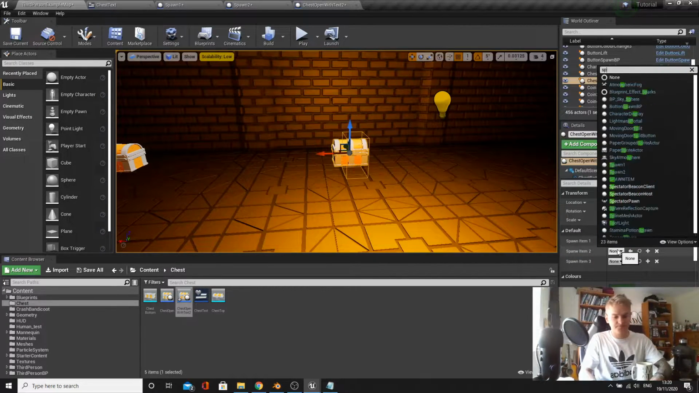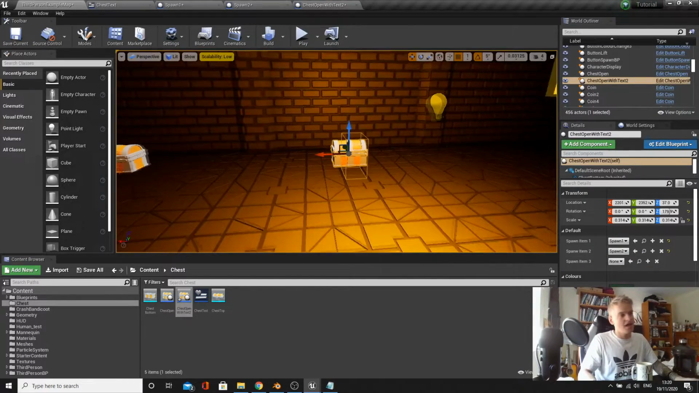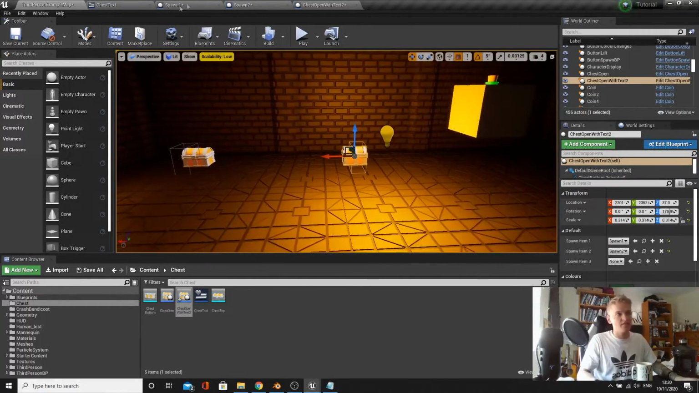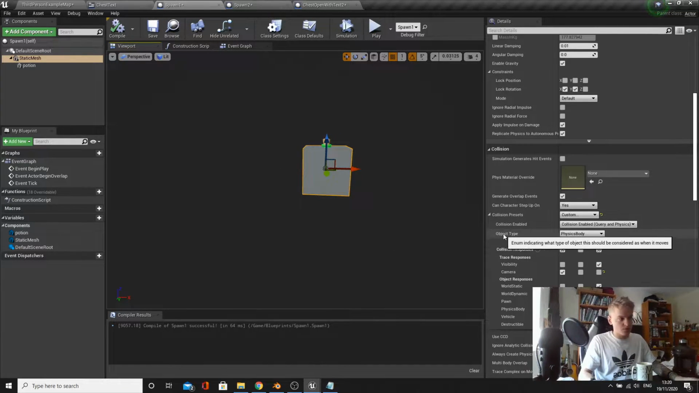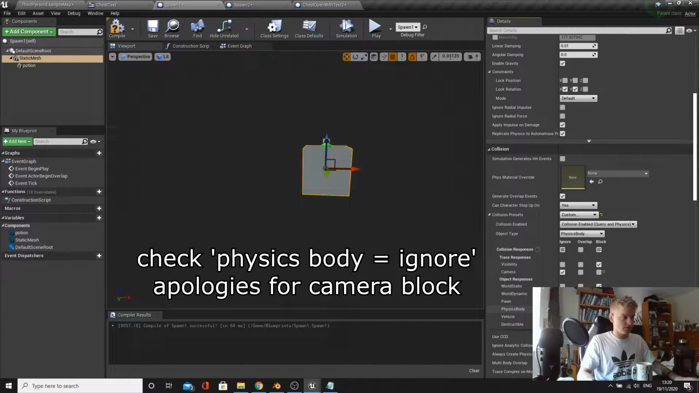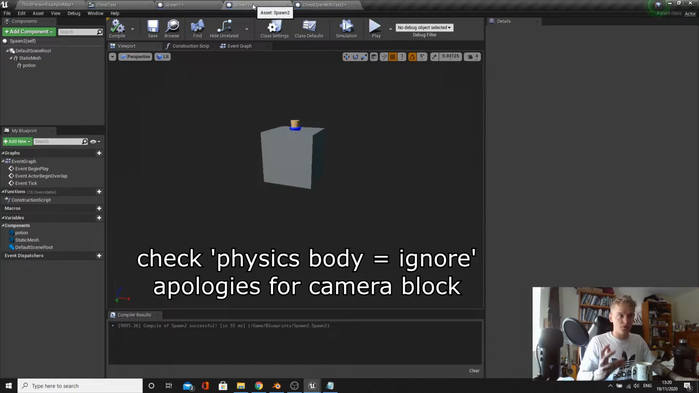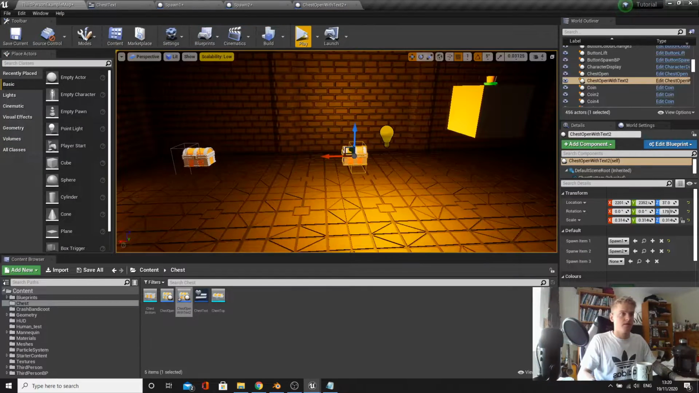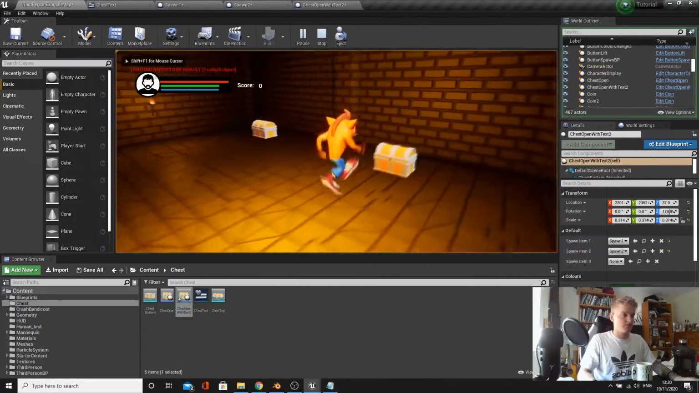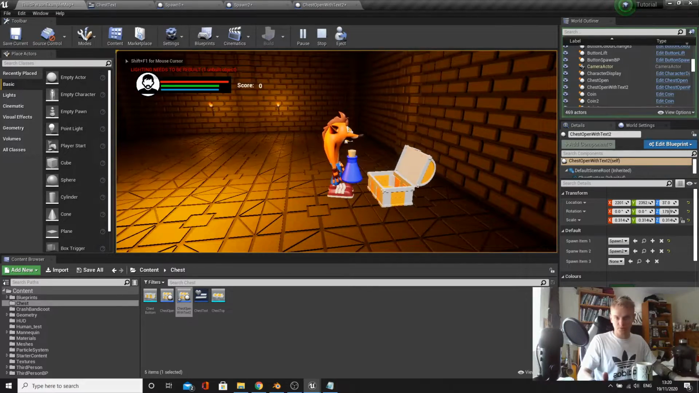Spawn 1, spawn 2, and then there's one more thing we need to do, because at the moment we're spawning these items, but these cubes are going to collide with each other. So as you can see, the object type of these cubes is a physics body. So if we click ignore on the physics body here, it will ignore the physics body, so these won't collide together. So if we check them both to ignore, now if we press play, we should spawn our items.